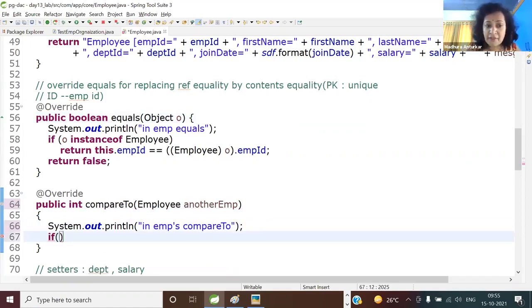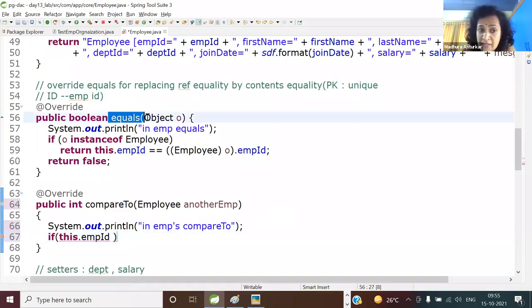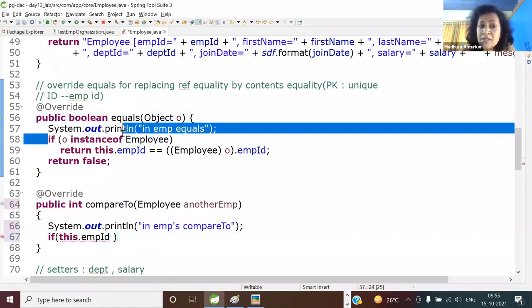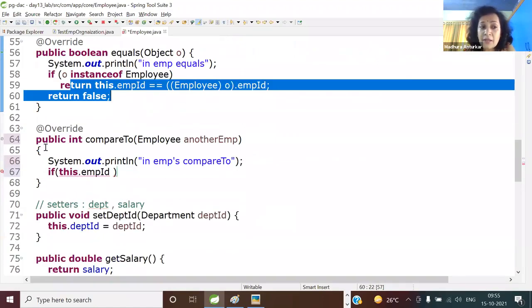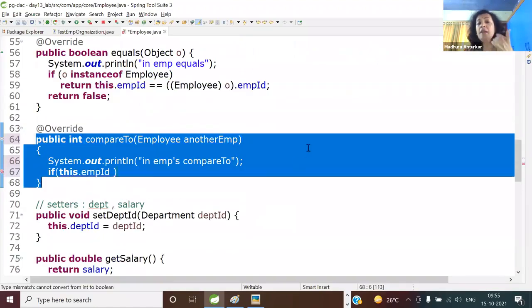So start. If you can say this or you can omit this, I'll just write it for the ones. If this dot employee ID. Oh, sorry. My mistake. I forgot. See, here in equals, the first thing we were doing was instanceof checking and the downcasting. So tell me, in writing this method, instanceof checking required for downcasting, is it needed or not needed? Answer is 100% not needed.